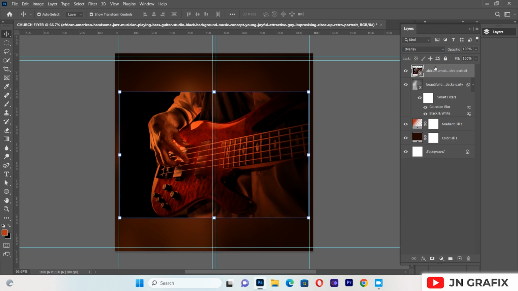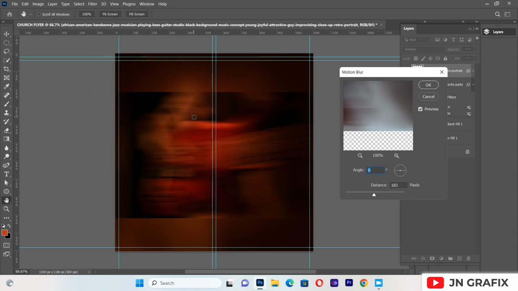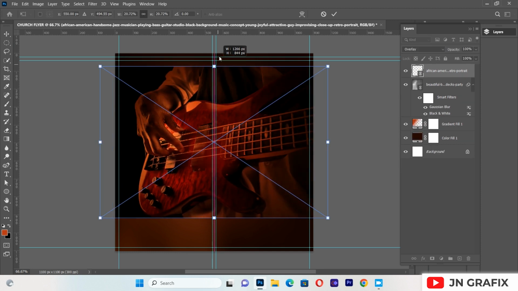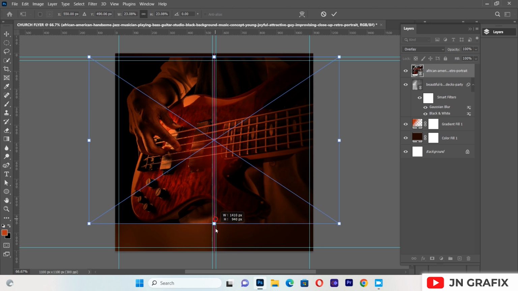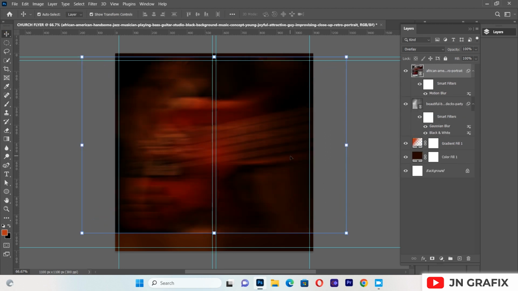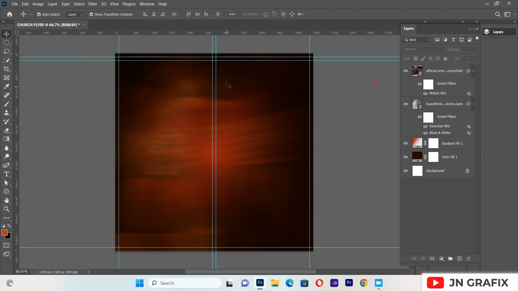Then I just select it and go to my filter, go to my blur and go to my motion blur, something like this. Very nice and awesome. So I will just hit on OK. So I will try to expand it so that it will take most of the background like this. Then I will reduce the opacity to about 45. Let's reduce it a little bit to 39, something like this.